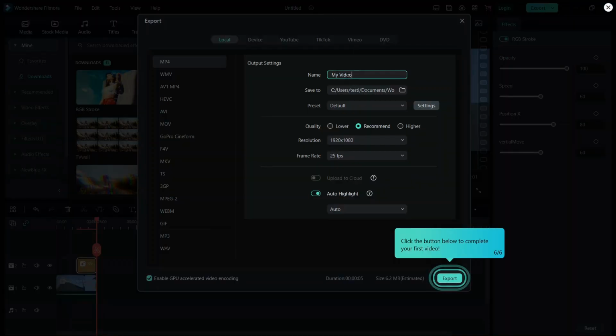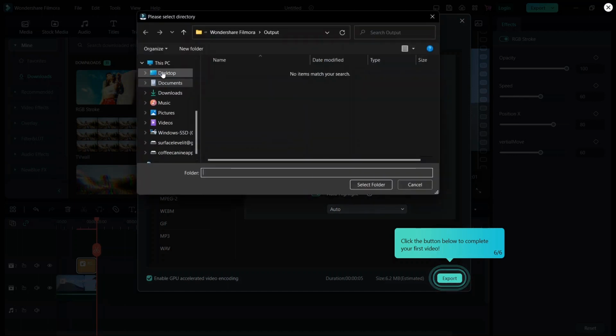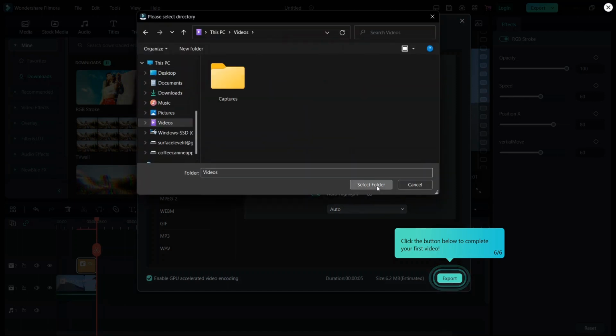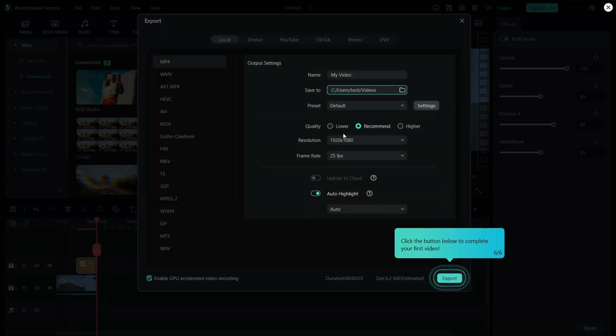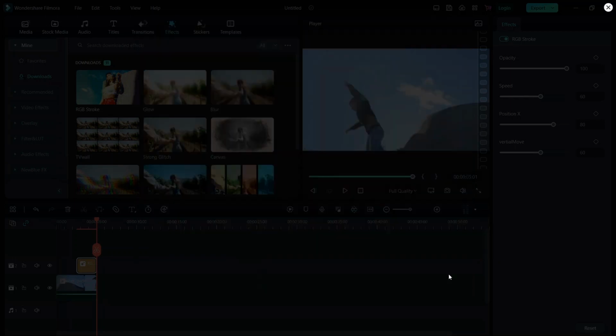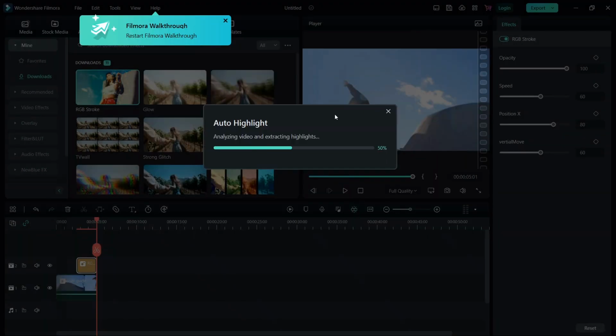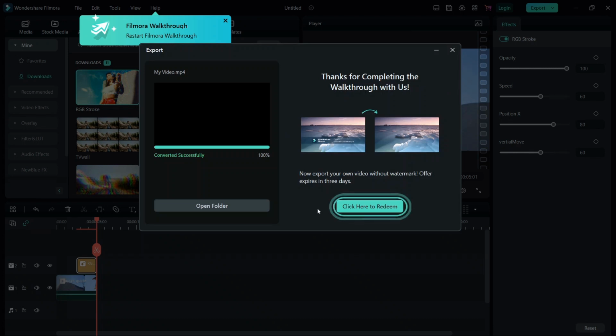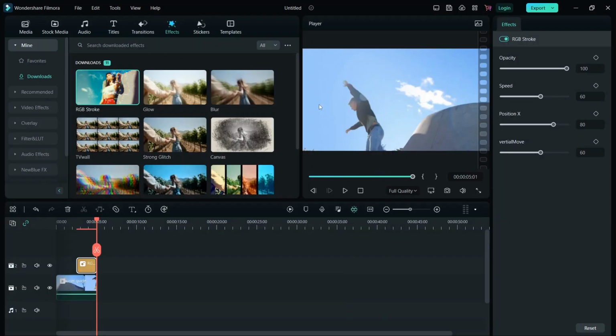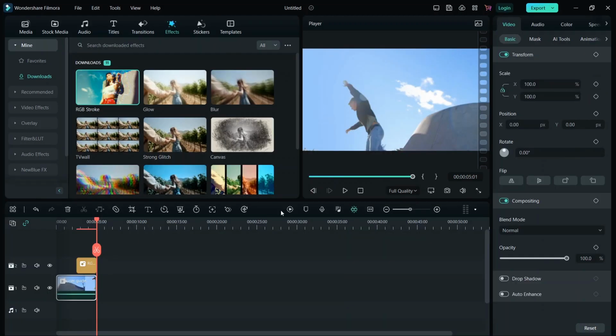And then it looks like you can name the video. So what we'll do here is we will go ahead and put it in the video folder since we already have that one open. Presets are default. You can change your frame rate, auto highlight, etc. And then we'll just click export and wait for that to finish up. And basically we're done with the walkthrough. So now let's go through the actual video itself.